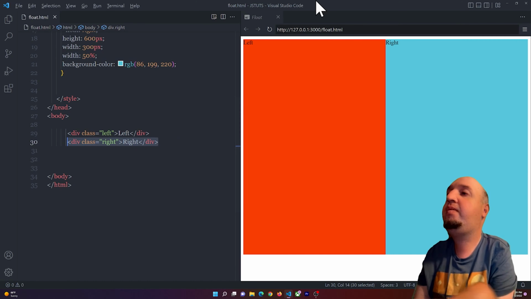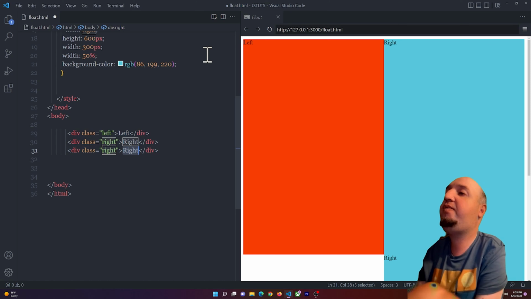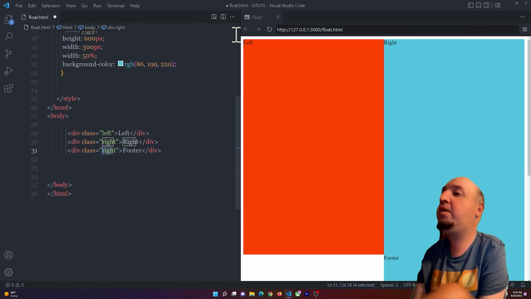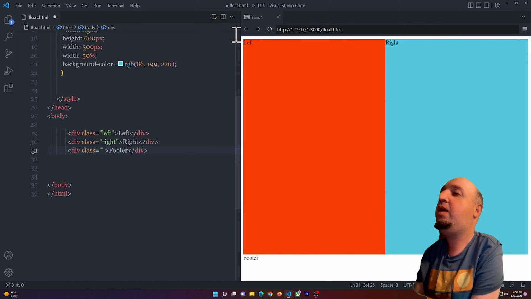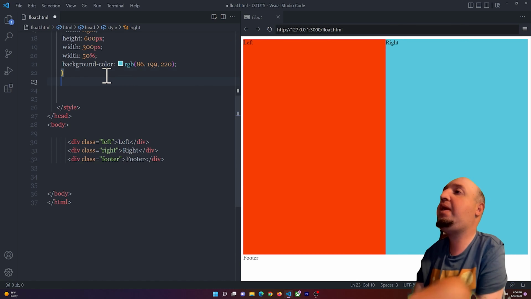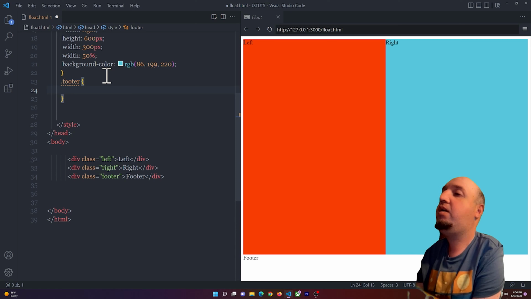So now let's say that we want to add a footer. All right. So I'm going to add that there. I'm going to just create another div here. I'm going to call it footer. Okay. And let me select that. So footer. All right.